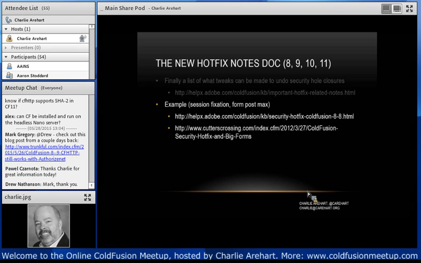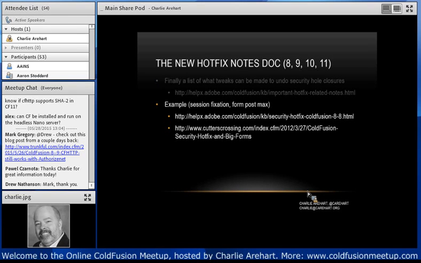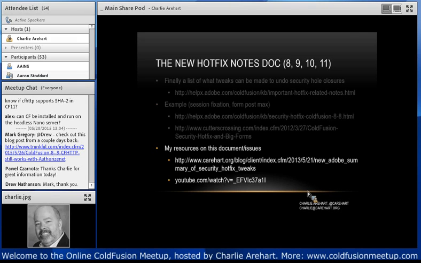but the example with the session fixation issue and the form post max issue, these are both talked about in these blog entries. And then I did a blog entry about that whole issue and a YouTube video even. So check all those things out if you're interested in that subject.